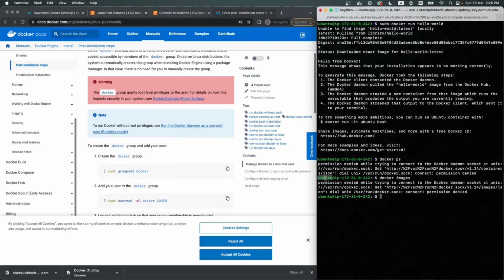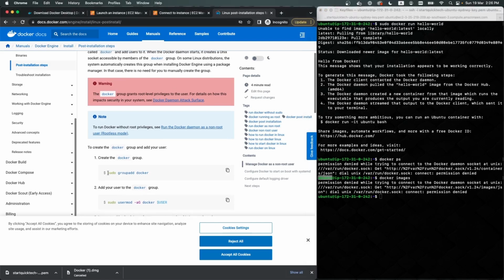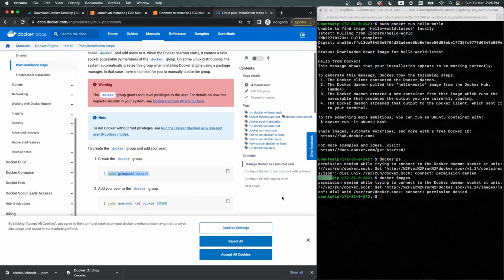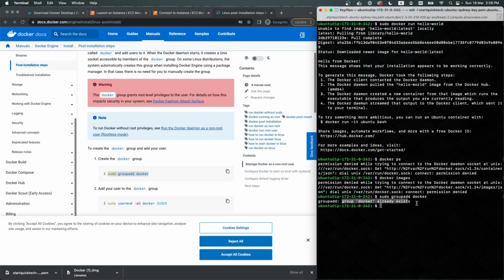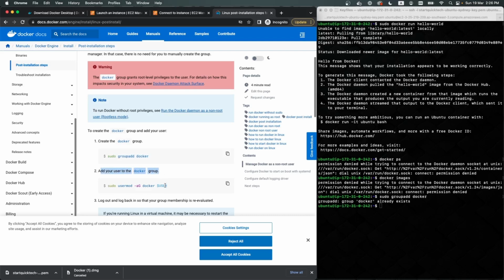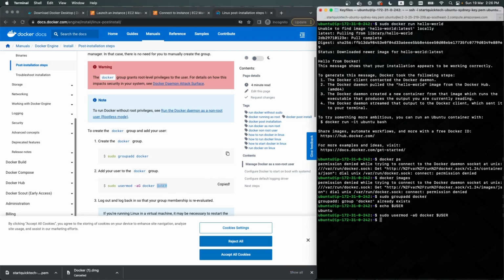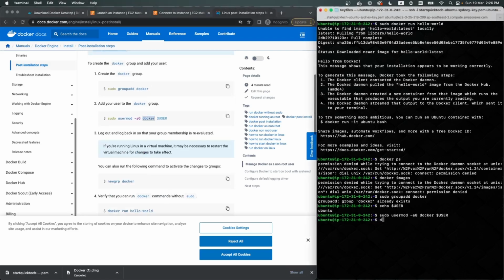Let's scroll down. The first step is to create a Docker group. Let's run this, sudo groupadd docker. Here you can see the group already exists. It was actually created during the Docker installation we just did. The next step is to add your user to the group. So $USER is actually the username of whoever runs the command. Here you can see our username is ubuntu, so we just copy this command to add the user to the group.